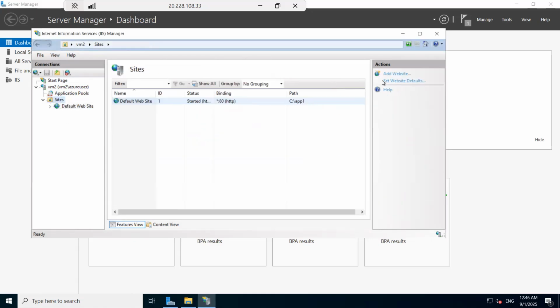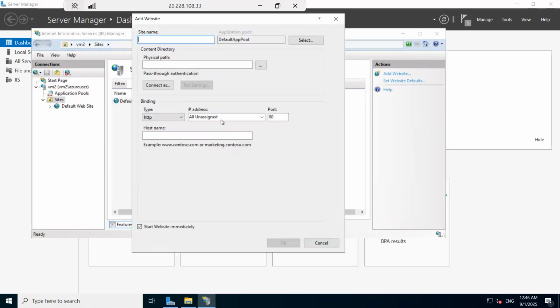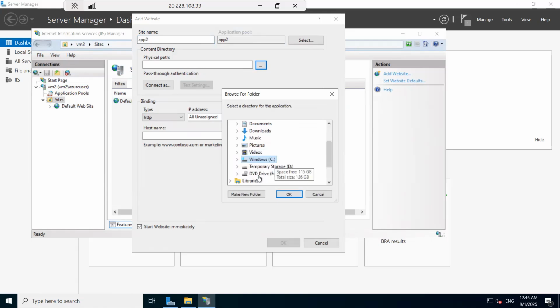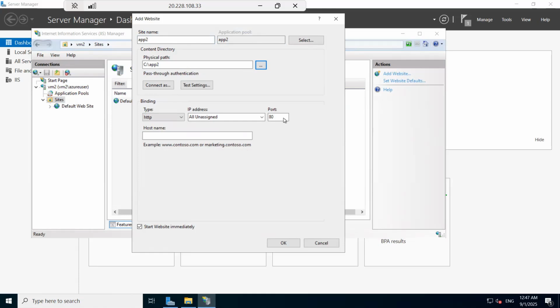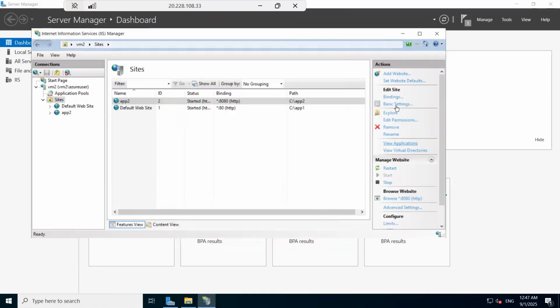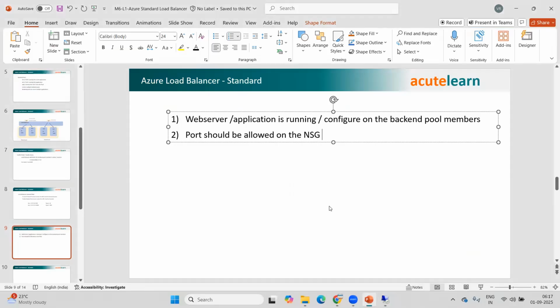I'm creating a new site. I'm saying app2. Select the folder where this application is. I'm selecting app2, the application running on port number 8080. So I have these two applications deployed on these two virtual machines.